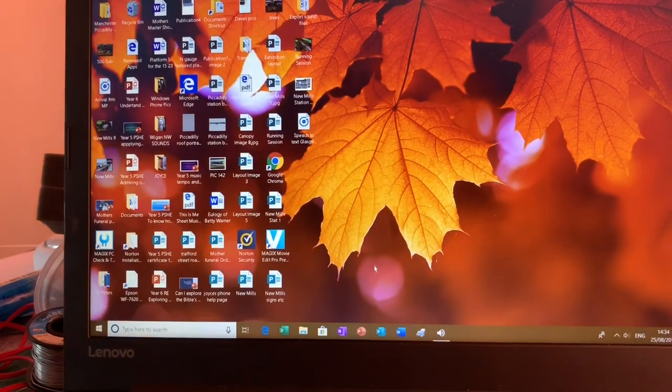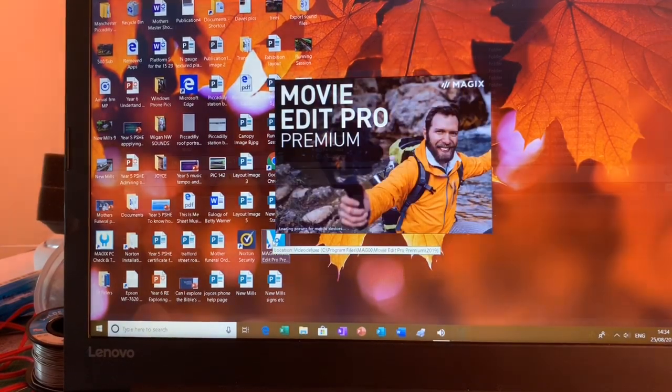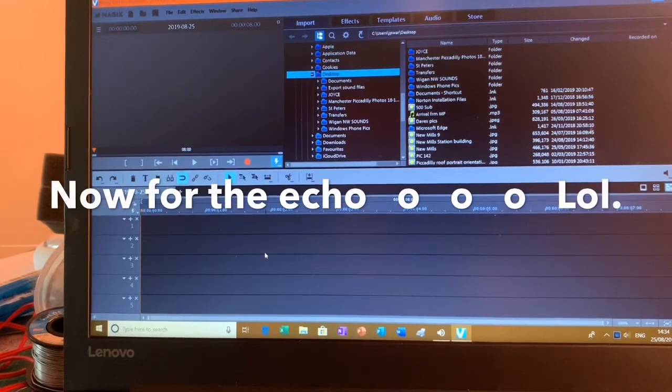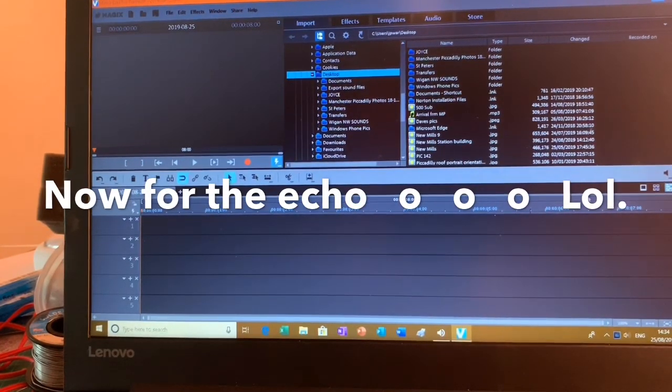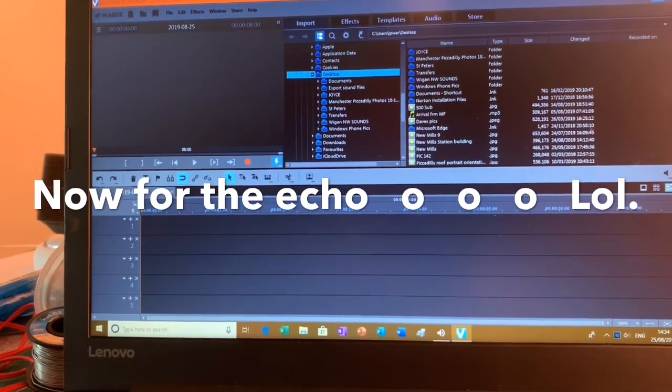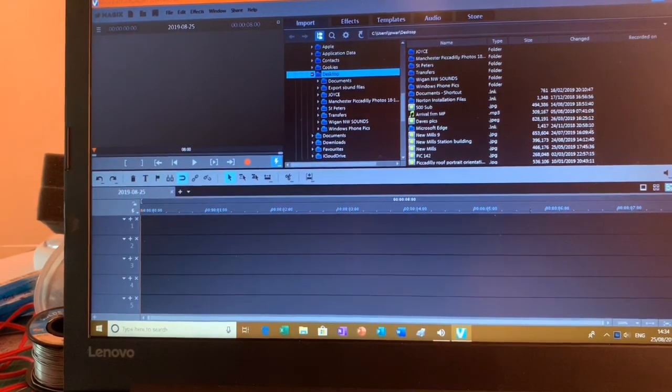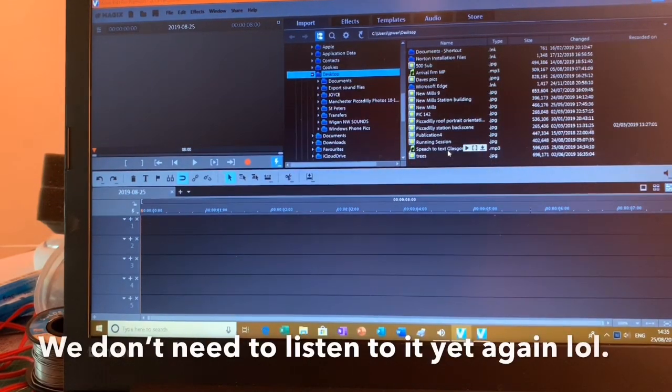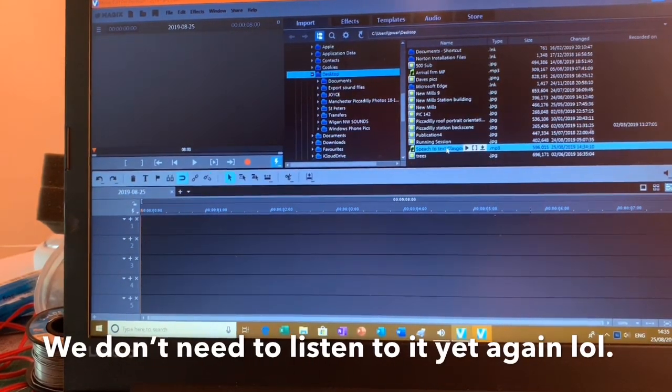I'm not going to close that, but I am going to open up the other program, which I use, Magix Movie Edit Premium. As you can see, I've got a timeline down the bottom here, and I can put normal videos in here and edit them like I do. But I want that announcement. So there it is, Glasgow Central. Now I can just click on it and it will play.